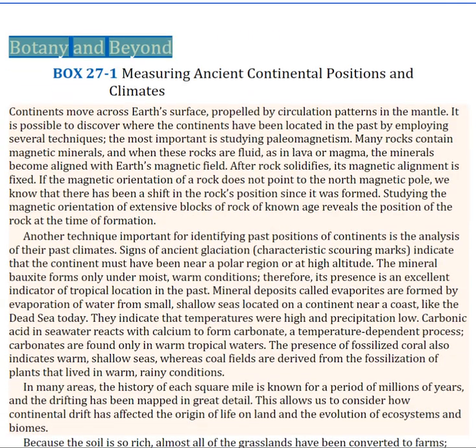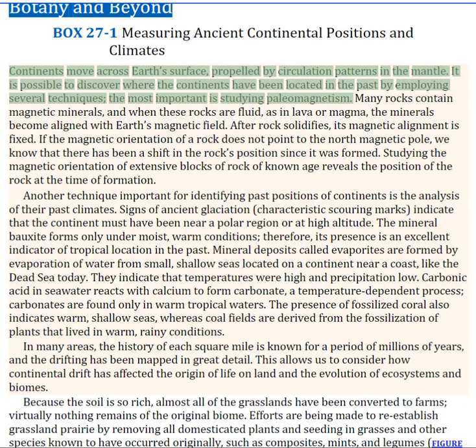Botany and Beyond. Box 27-1: Measuring Ancient Continental Positions and Climates. Continents move across Earth's surface, propelled by circulation patterns in the mantle. It is possible to discover where the continents have been located in the past by employing several techniques. The most important is studying paleomagnetism.